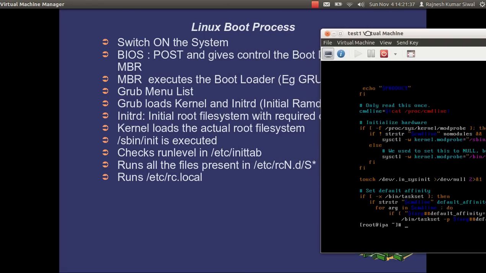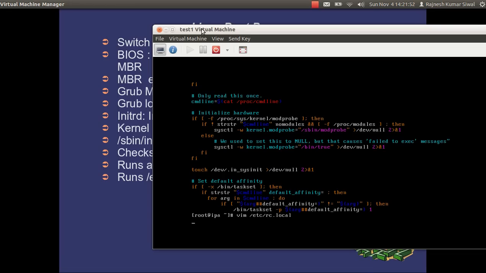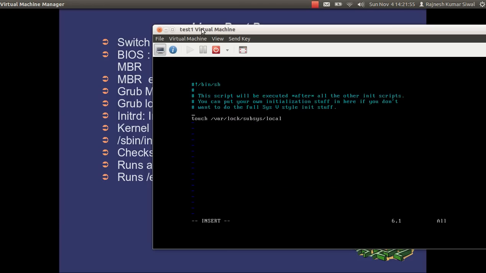Okay, so finally we are left with one more thing. What if we want to run some custom script or custom commands as soon as the system boots up? There is a file /etc/rc.local. Here you can type the name of your custom script, script.sh or whatever it is. So here you can specify a list of scripts that you need to run as soon as the system is booted. This is the last script that runs after your system is completely up into a particular run level.